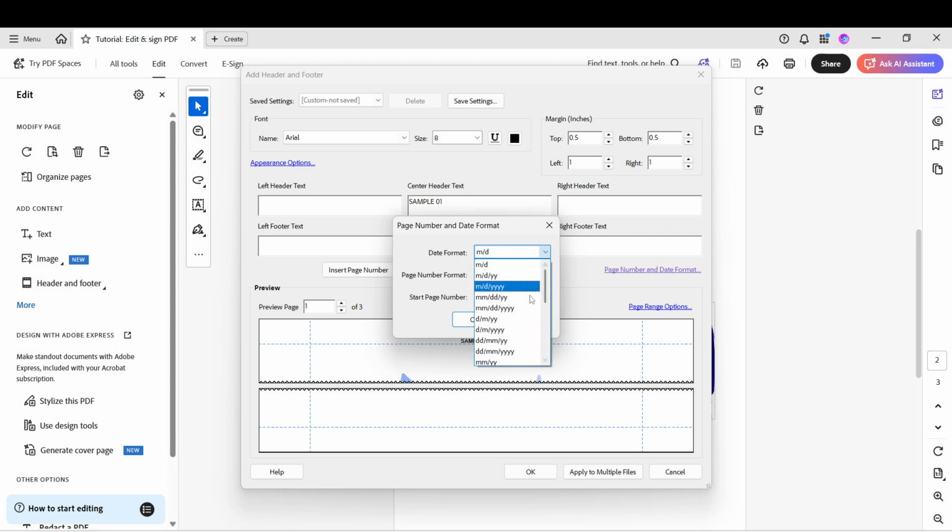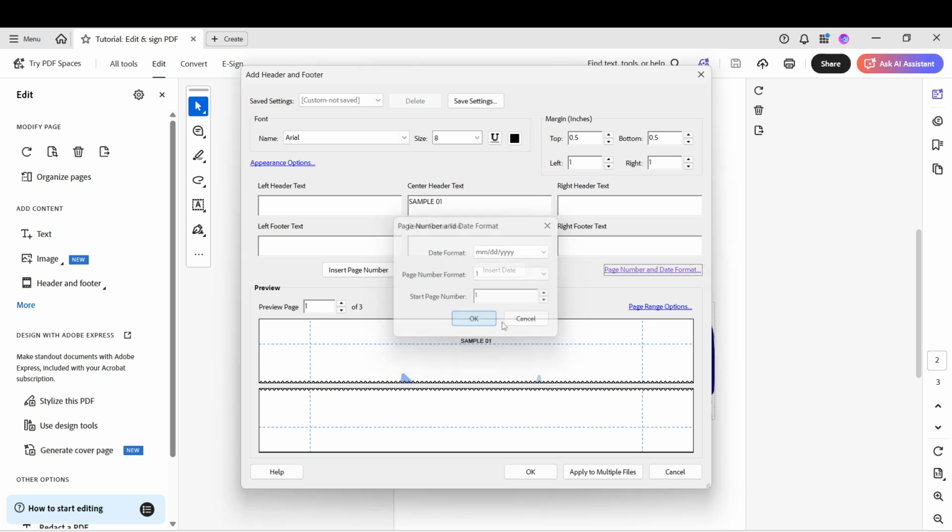Customize the appearance using the formatting controls along the top of the window. You can change the font, size, and color, or add an underline. Pick a font and size that are easy to read at a glance, and use color sparingly so the header and footer don't compete with your main content.